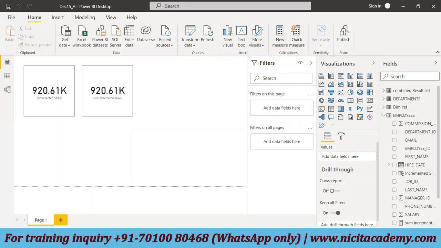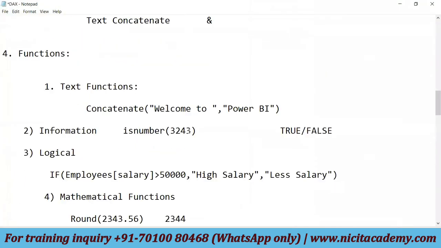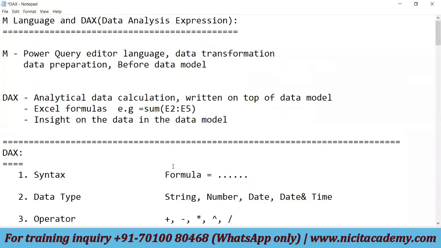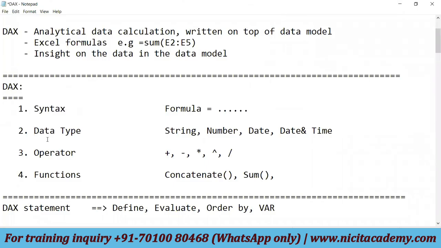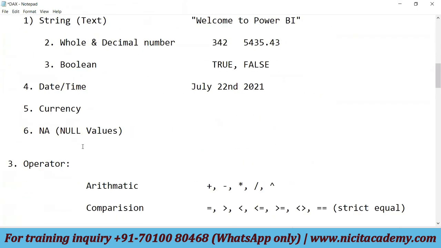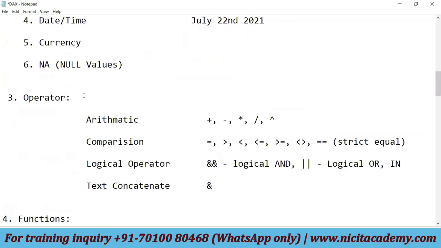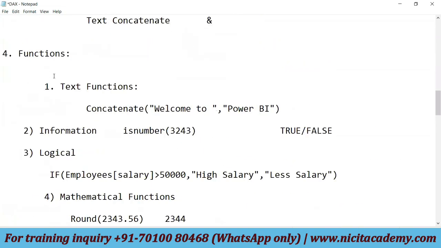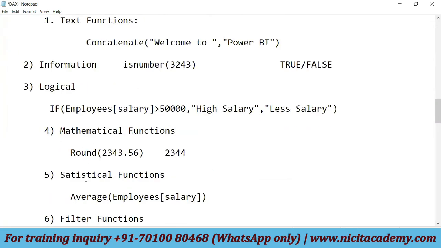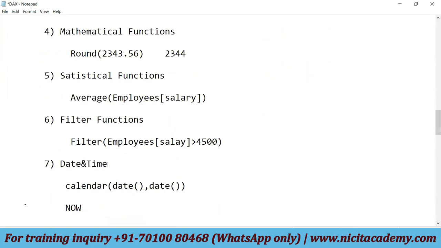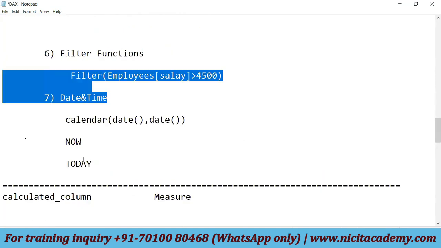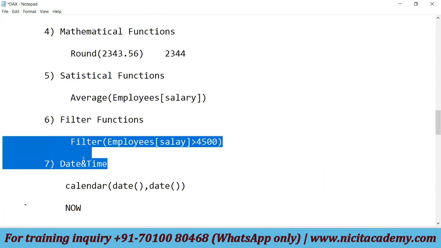So this is all about the introduction to DAX formulas. In tomorrow's session we'll go one by one, like the date column, string column. One by one we'll go through functions. First we will go for text functions, then information, logical, mathematical, statistical, filter. One by one we'll go. Then you will get to know how to do the calculations and all.